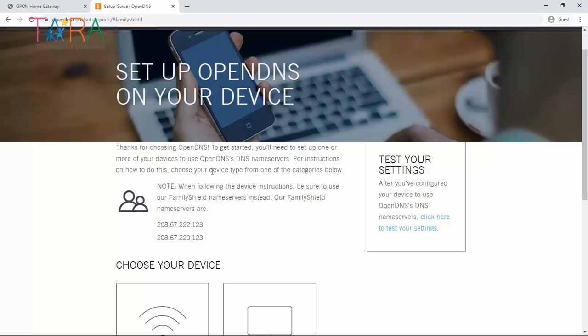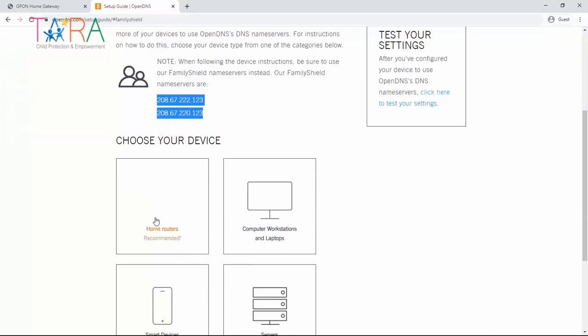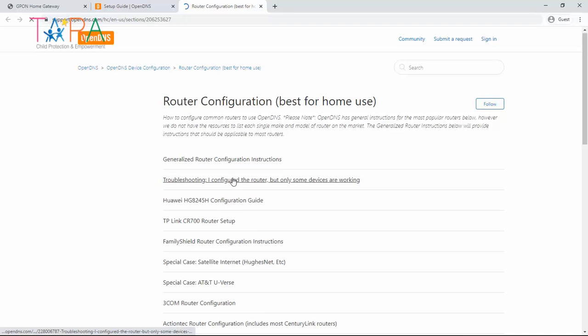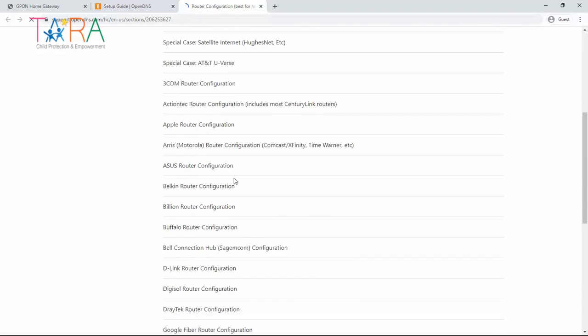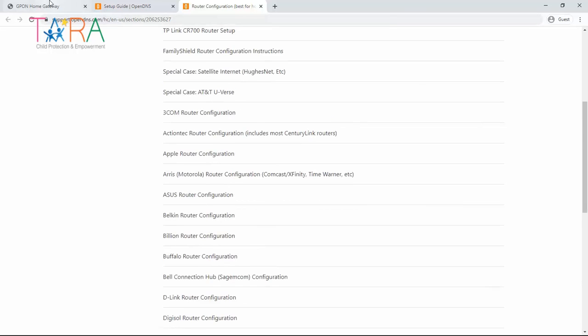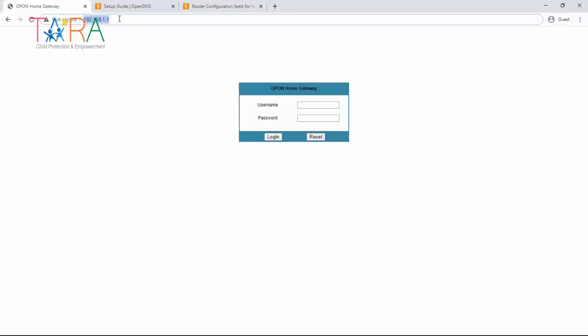We are here on the website of OpenDNS, and here are the DNS we have to set up in our router. OpenDNS offers explanations of how to configure a lot of routers. In our case, we have the router from Nokia, and the address to access the router is 192.168.1.1. Most routers have a similar address. The username in that case is admin and the password is also admin.